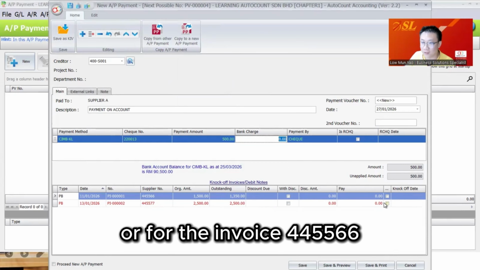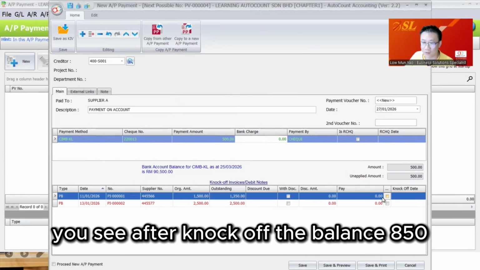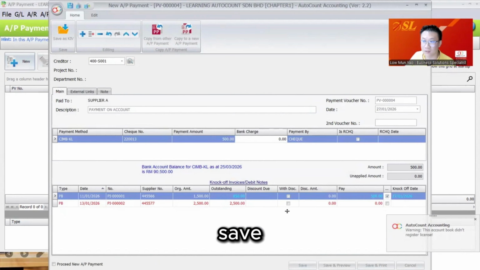Or for the invoice 445566. You see after knock off the balance 850. This payment voucher. Okay, save.